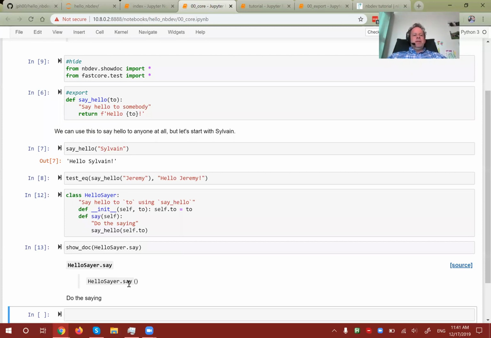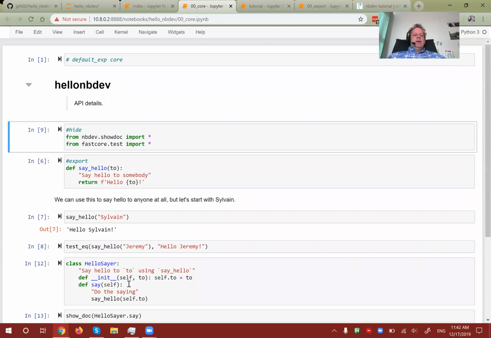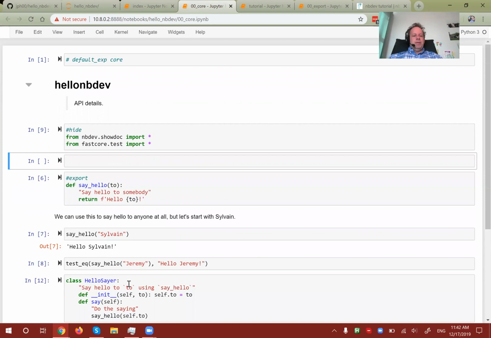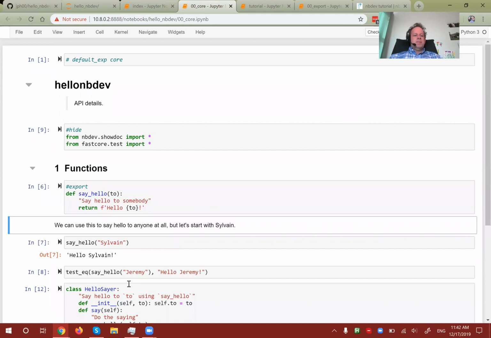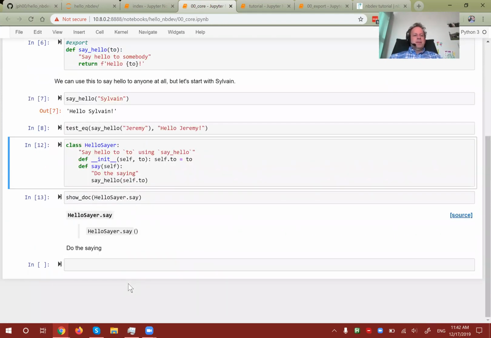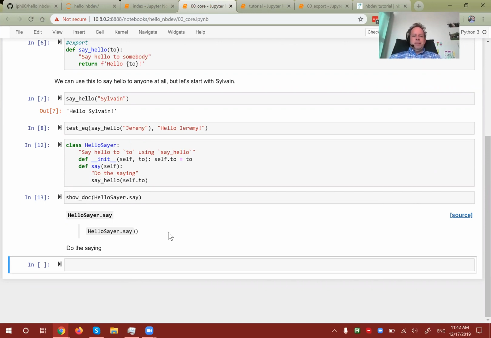So this makes it nice and easy to intersperse markdown comments and images and plots and whatever in amongst your documentation of your class, and add headings and stuff like that. And I should mention, it's a really good idea to add headings, because it's going to help your table of contents. It makes it easier to get around. So I might say, for example, functions here. And then classes will automatically add their own heading. And so this method will already sit underneath the hello sayer heading, so we don't have to do that.